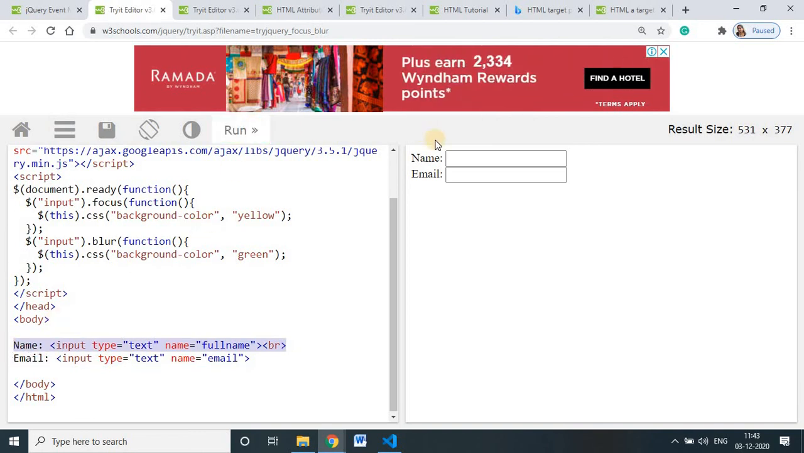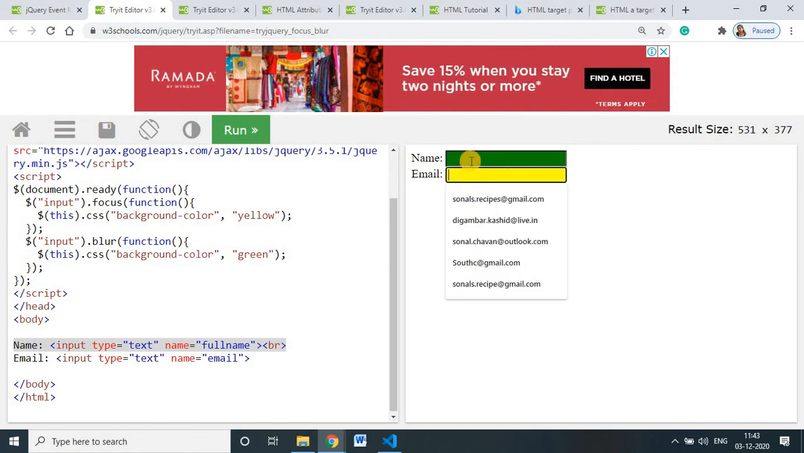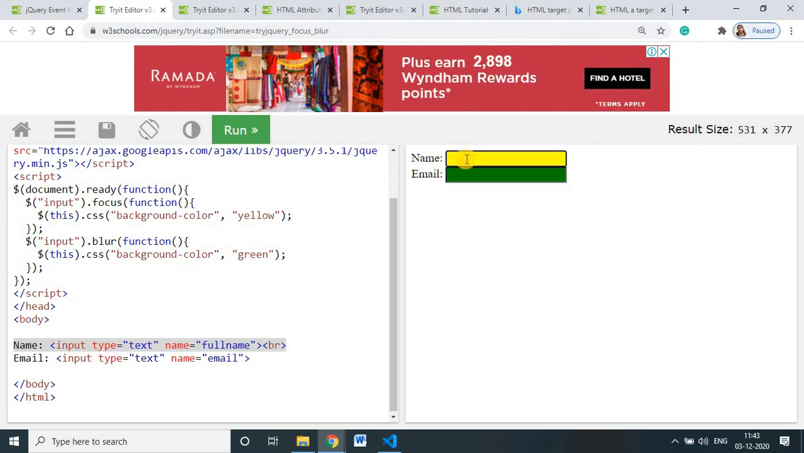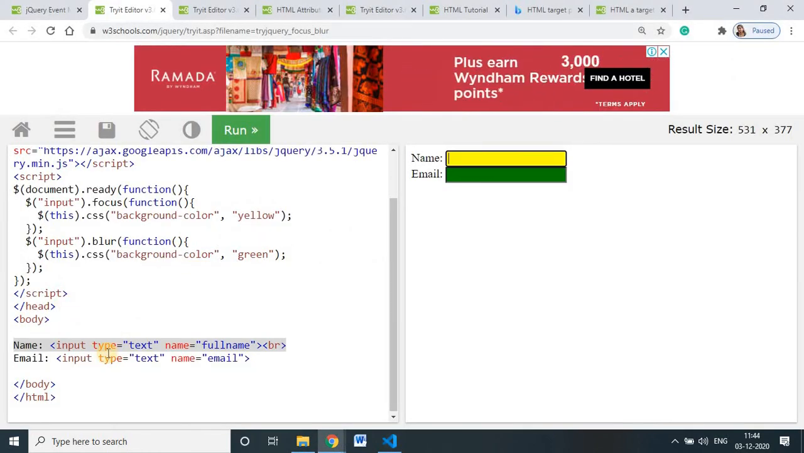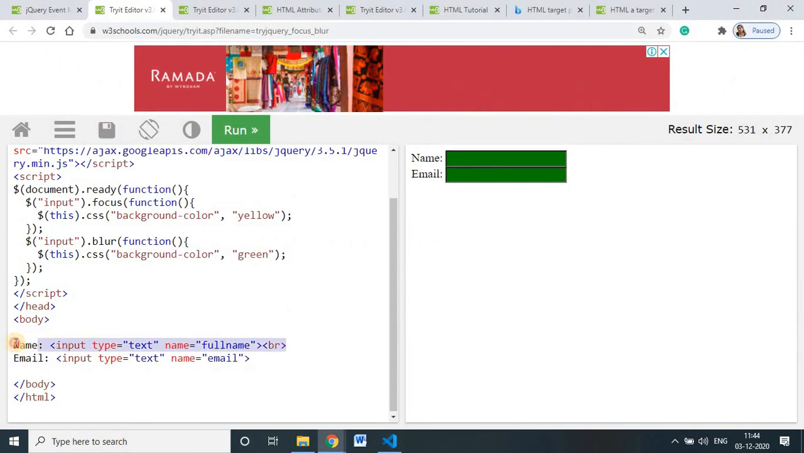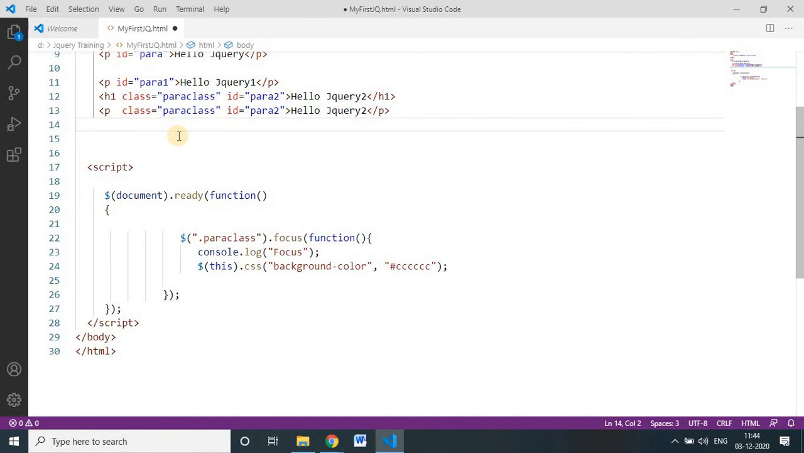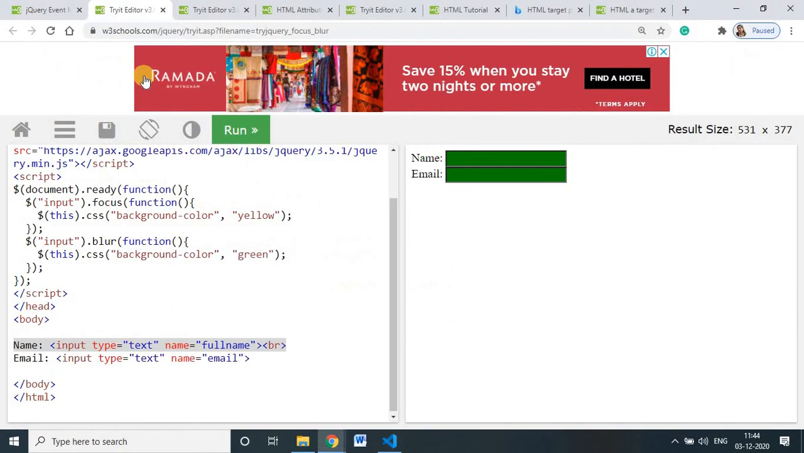Focus means, if I click here, my cursor will enter inside this tag, and then it will change the color. So this is called a focus event. The focus event is associated with the input, and I tried to apply that focus event on the paragraph. So what do you need to do? Just a minute, I copy this input tag element and paste it here. I saved it and go here.